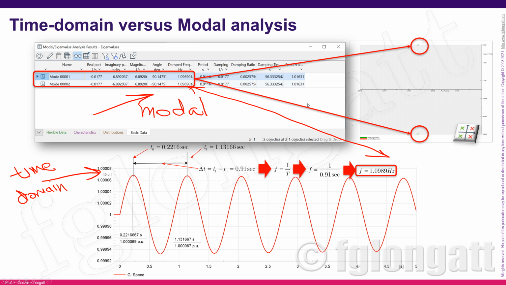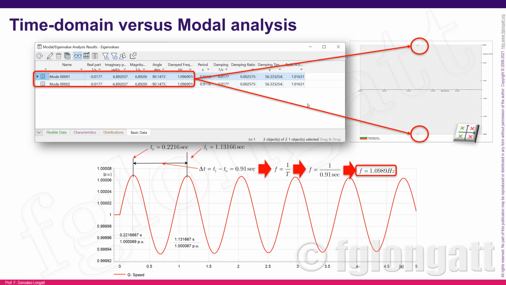Well, this is all for this video. We are almost finishing this here, and this is the end of this video. I show you two different ways to calculate the frequency of oscillation in this very small and practical system. We have used those methods, and we compare the frequencies, okay?